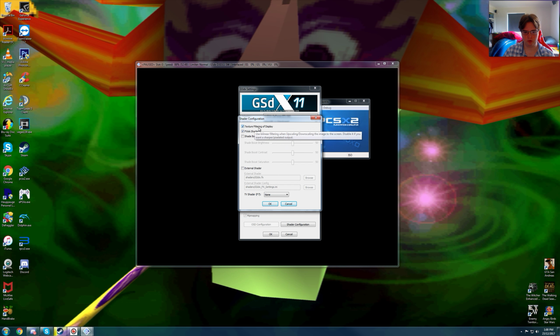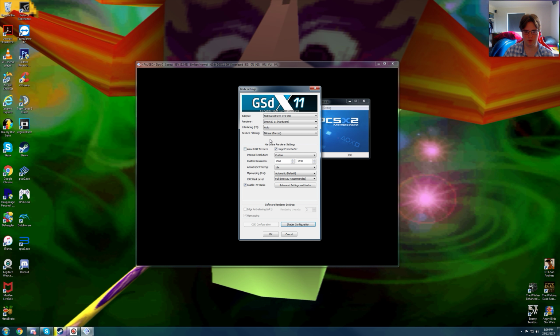We are using texture filtering of display, FXAA shader is on. Now I am using bilinear forced. Some of the text HUD in the game and also other HUDs in the game remain blocky, especially at 1440p, so just use bilinear forced and it will filter them, so it will look more blurry, but it won't look as blocky. Now this game does have some shadow issues and I can't seem to get it to work on OpenGL, so I'm just using my classic DirectX11.